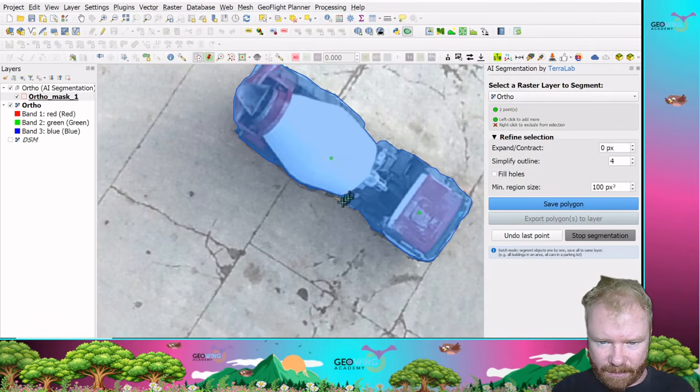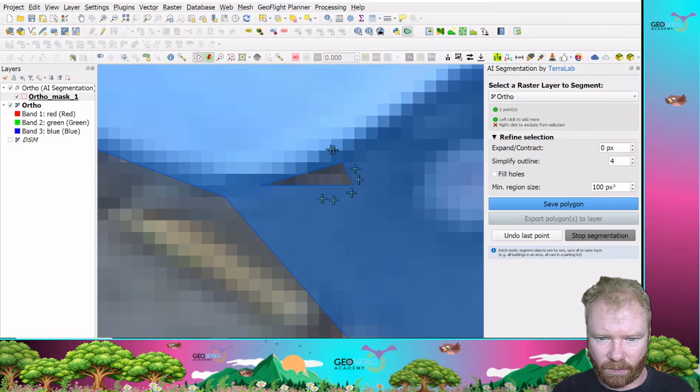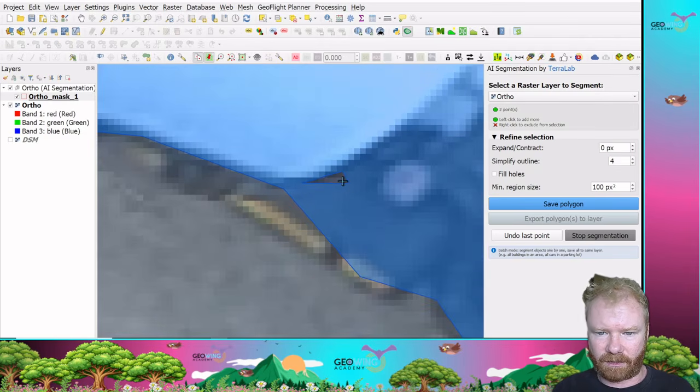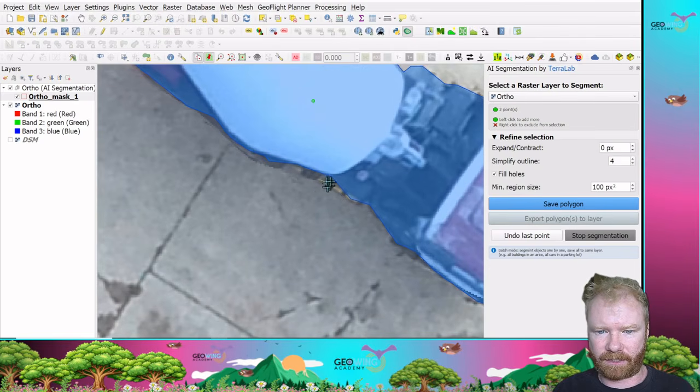So let's say it's a bit tight here. We can see that it's missed some of the vehicle here, and there's a bit of a hole in the polygon here. Not to worry, easy to fix. Go fill holes, disappears. It's brilliant. And we want it to be a little bit further out, so it includes the guardrail of the bottom of the truck here.